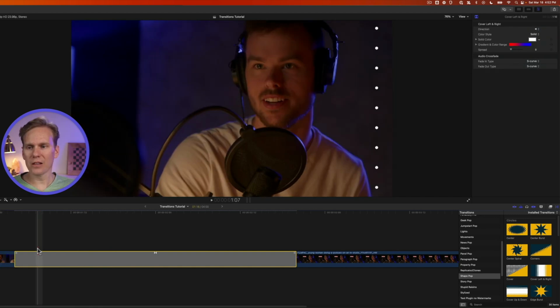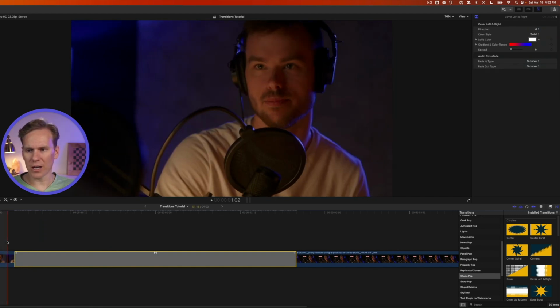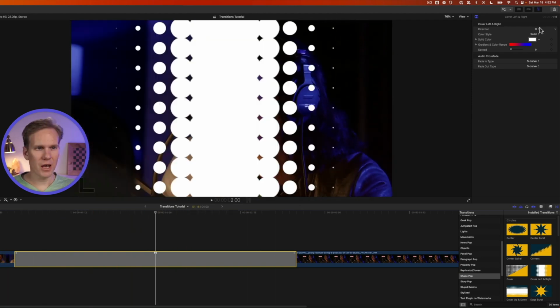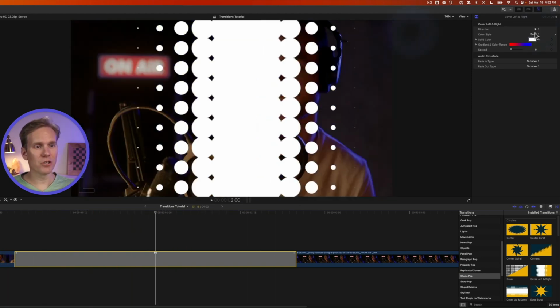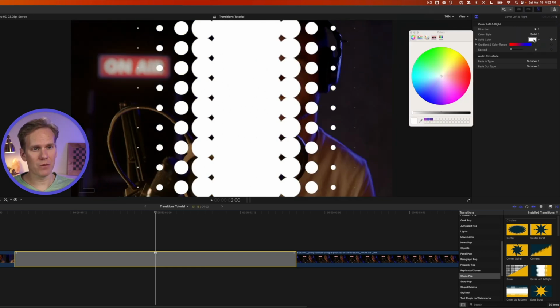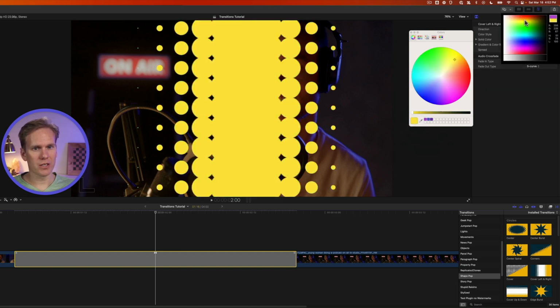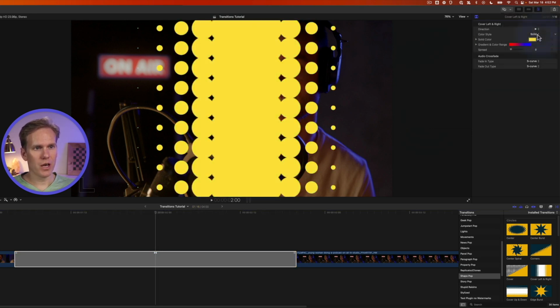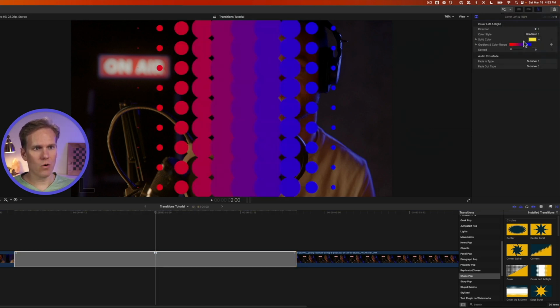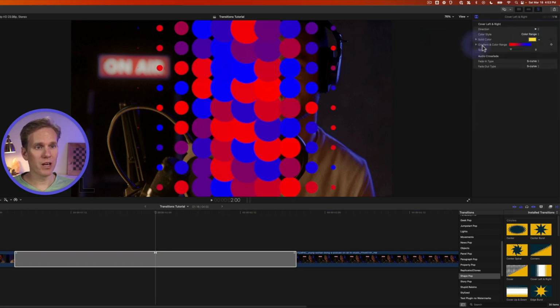Very cool. Let's take a look at circles cover left and right. Here's what that looks like. I can change the direction. I can also change the color by clicking on this color picker, selecting a new color, or right click on the color picker and quickly assign a new color. I can do a gradient style or a color range. Both gradient and color range are controlled by this right here.